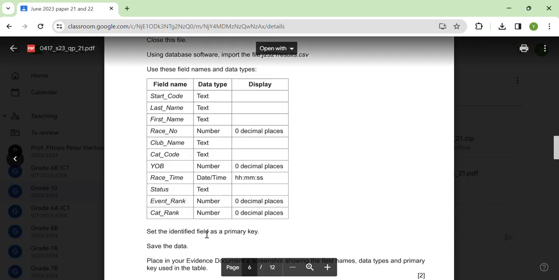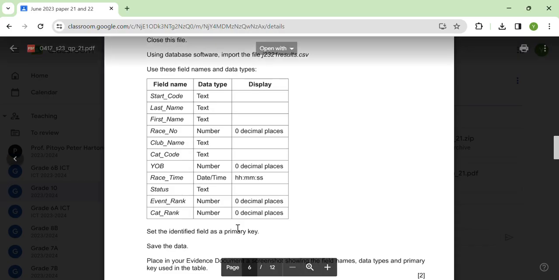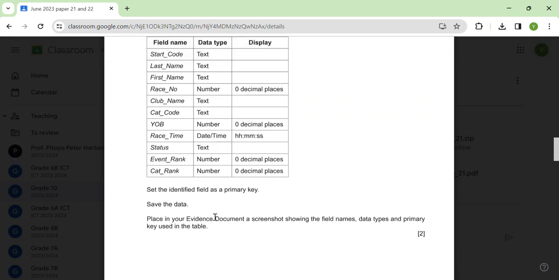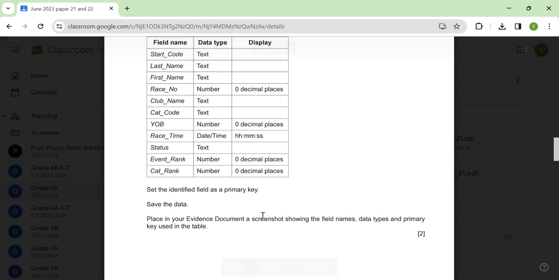Set the identified field as a primary key. This one. And then save the data already. Place in your evidence document. Please read the question carefully. If there is a statement like this one, it means you need to do something with your evidence document. Place in your evidence document a screenshot showing the field name, data type, and also the primary.